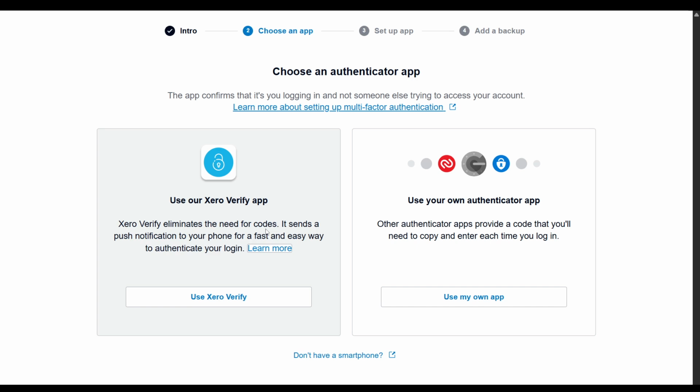From now on, every time you log in, after entering your password, you'll be prompted to enter a unique code generated by your Authenticator app. This ensures that even if someone manages to get your password, they won't be able to access your account without that additional authentication code. I hope this guide was clear and easy to follow, ensuring your account remains secure and giving you peace of mind when managing your finances on Xero.